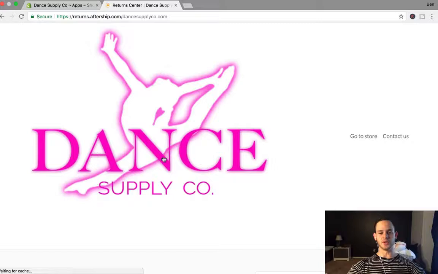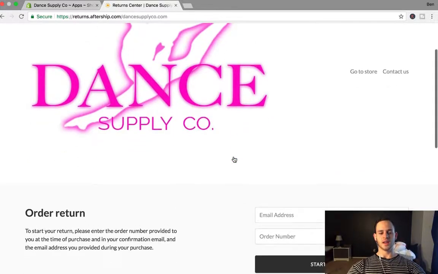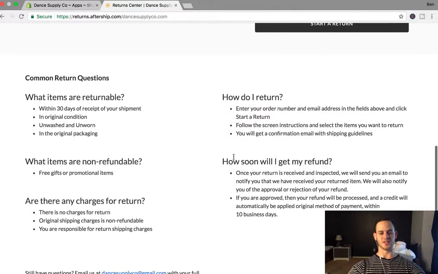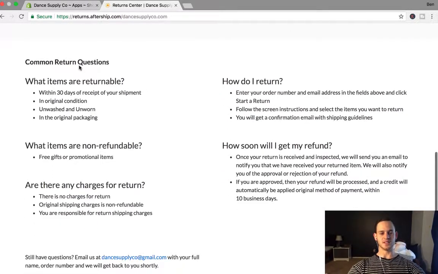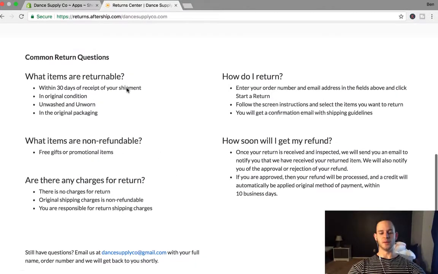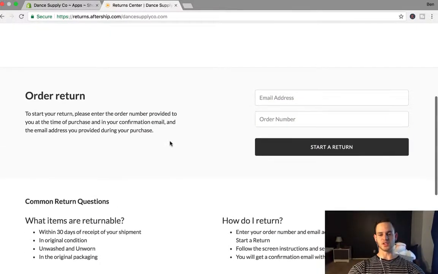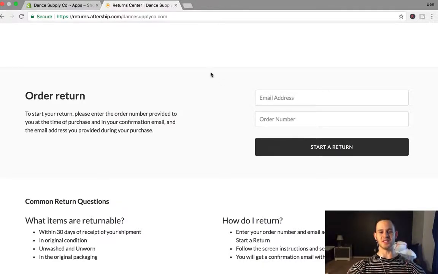So I have the returns policy, and it basically gives you an option to upload your logo, and this is a nice little return center. So it's kind of cool. Basically what it does is it shows you the return policy, how to return, what items are refundable, blah, blah, blah, your little email in case the customer has any questions. And what they'll do is enter in their email address, their order number, they'll start the return, and it's super easy, simple like that.